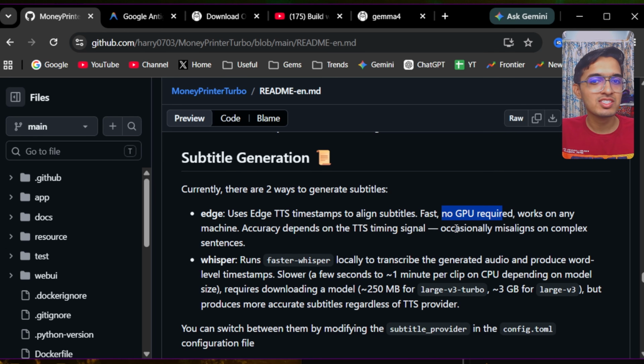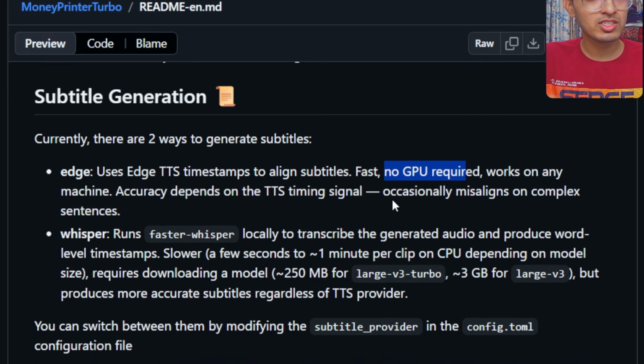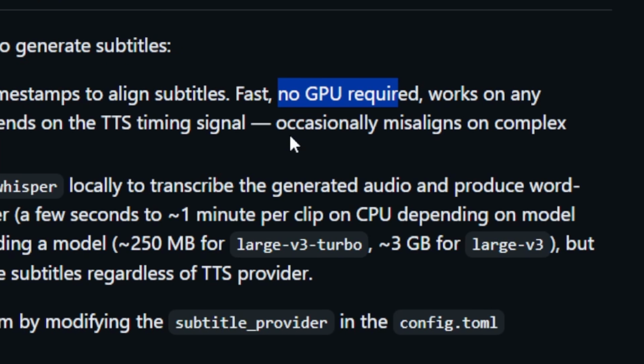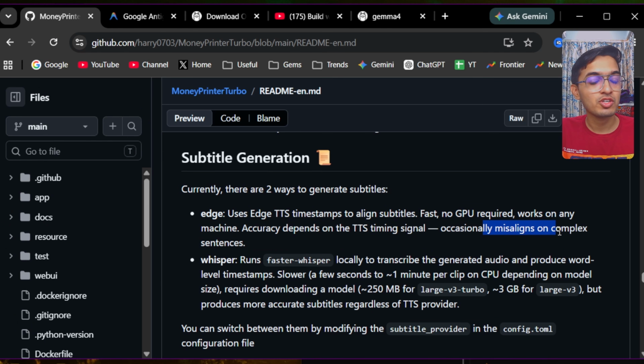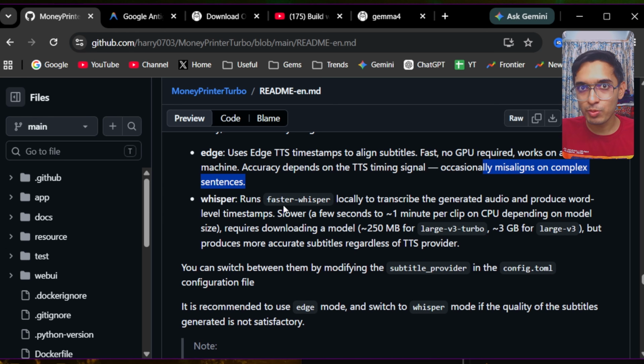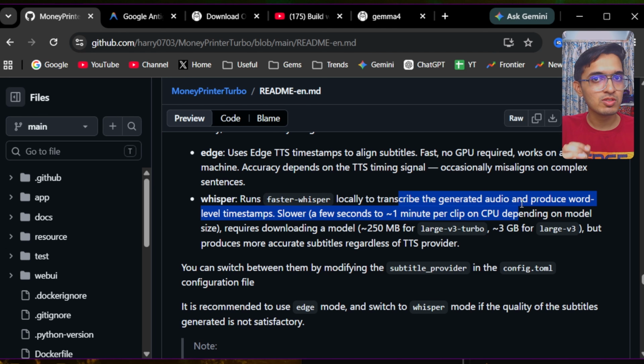But there is a small catch in this HTTS method. Because it relies on the text-to-speech time signal, it can sometimes mess up the timing and misalign your text and audio when dealing with complex sentences. That's why there is this second method, which is much more powerful and uses a faster whisper running locally on your own machine. This listens to the generated audio and creates highly accurate timestamps for each word spoken.